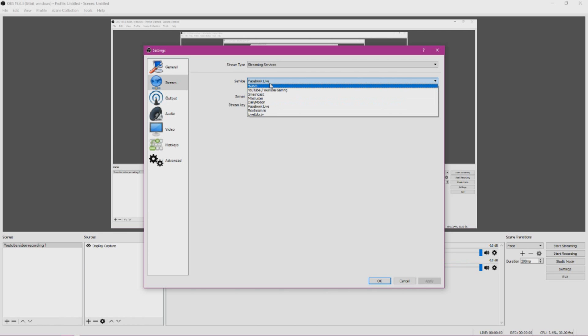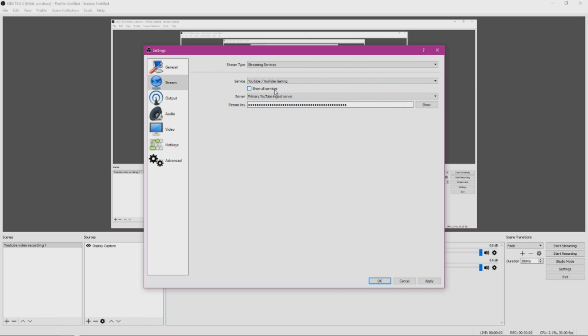Twitch obviously is the one that people use most, then YouTube or any of these other ones. The only ones I really use are Facebook Live, YouTube, and Twitch. For example, if I wanted to do YouTube, you have to have the stream key.